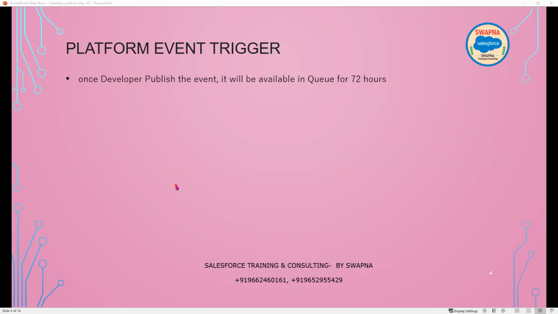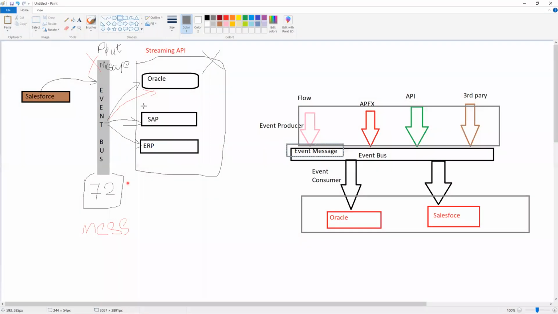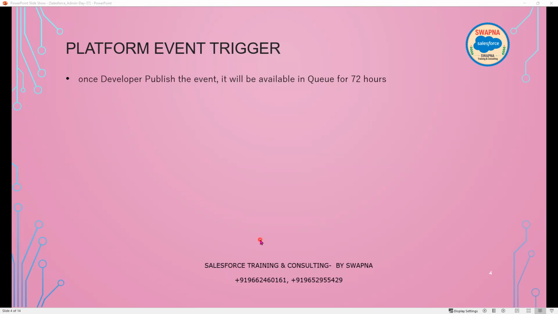Assume that the developer has published the event. Once it is published, in the event bus it can stay up to 72 hours. It can stay in the queue. Now, whenever we are publishing, there are two types of behavior. One is publish after commit, and the next one is publish immediately.